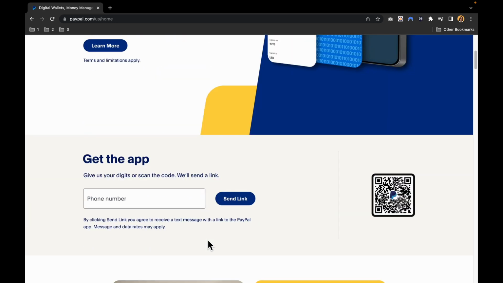So if you choose to sign up on your phone, you just have to put your number here and then PayPal will send you a link and a message on how to download your PayPal app. In our case, we're currently using a computer, so I'll walk you through the process.